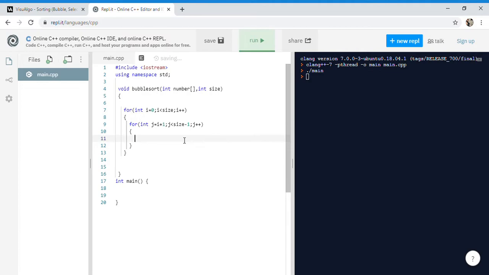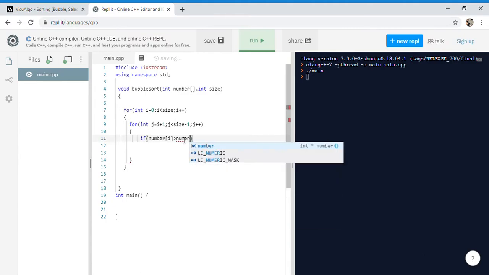Now we make an if condition: if number of i is greater than number of j. I'm saying that if the previous value is greater than the next value, then we need to swap it. That's what we have seen in the visualization of the bubble sort.